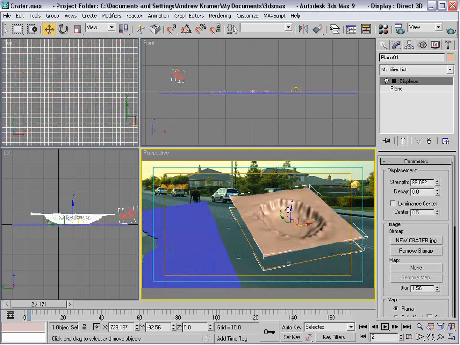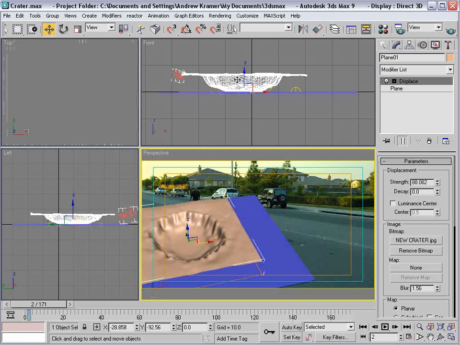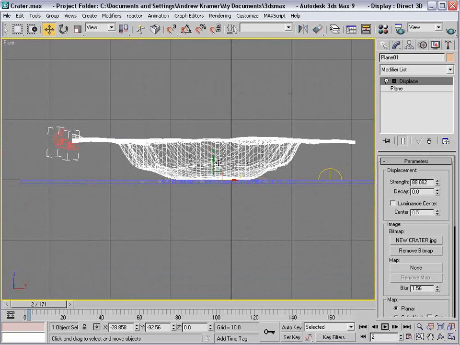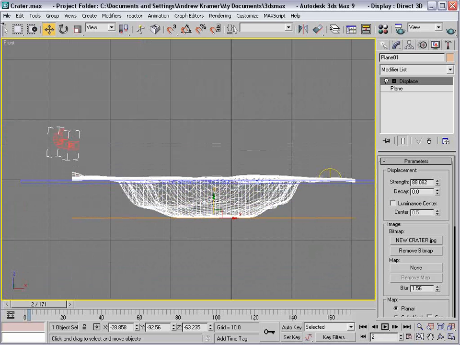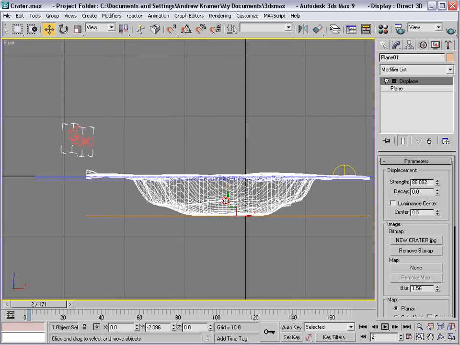So now we've created the crater and we want to move it underneath our hole. So just slide it over and we need to move it down. So we'll just move it down. By the way, to maximize your viewport, you can just click this button here. Alt W also, depending on which version of Max.